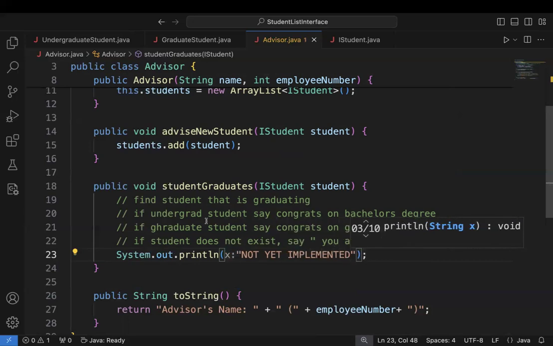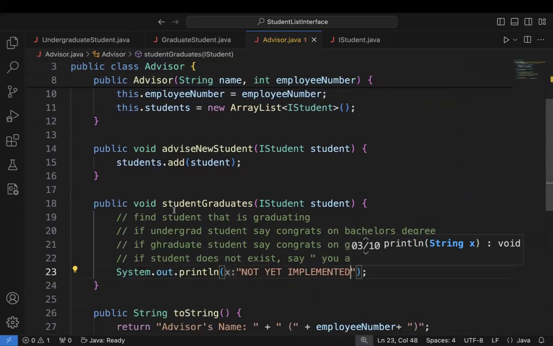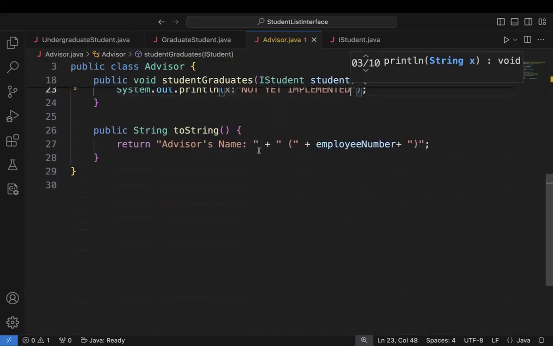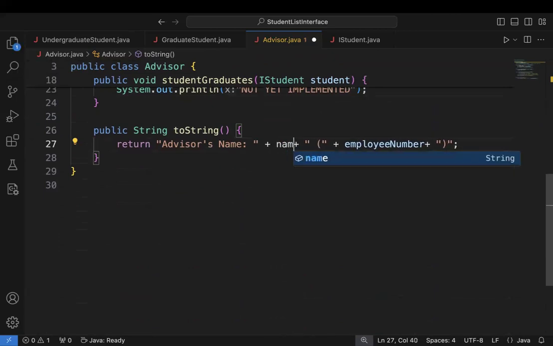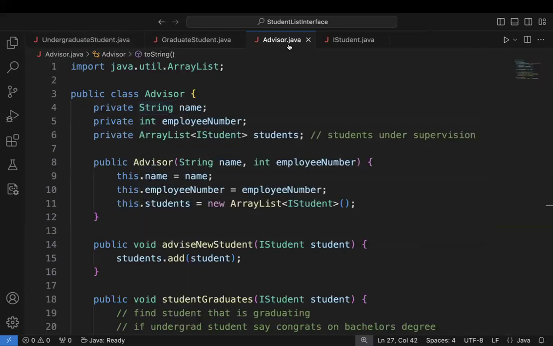Okay, so this is for the advisors. Advisors have a list of students. These are the students that are graduating. We forgot to put the name of the advisor in here, so that's great. That all looks much better now. We have graduate students, undergraduate students, advisors. This is awesome.